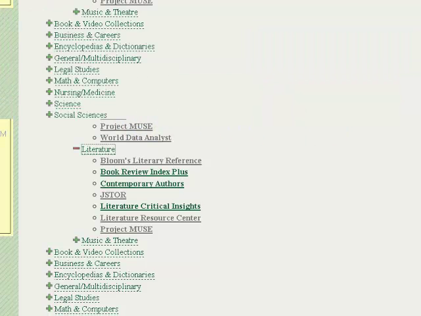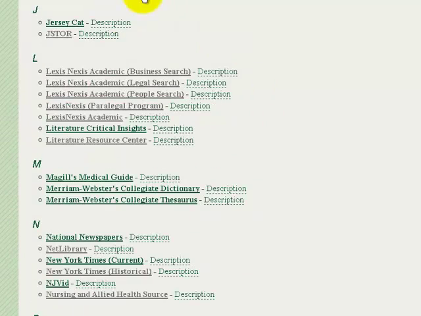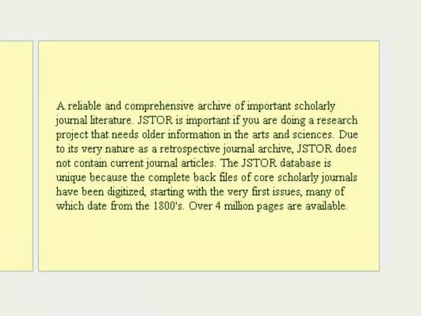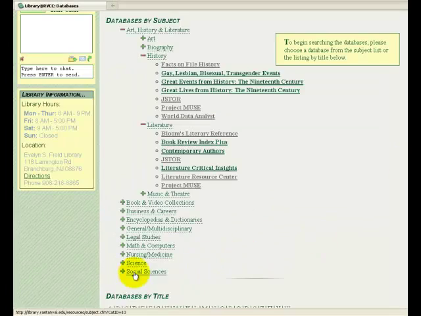Let's look at the description for JSTOR, which is listed in both the history and literature categories. From this description, we learn that JSTOR contains scholarly journal literature in the arts and sciences, but it does not contain current journal articles. So if I am looking for scholarly articles about literature, and it is okay that the articles are from 5 or more years ago, this could be a good database to use. Let's return to the list of databases by subject.